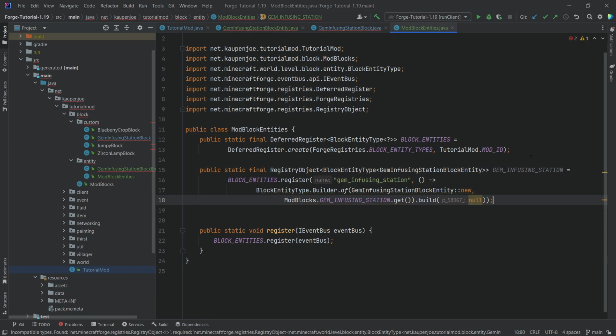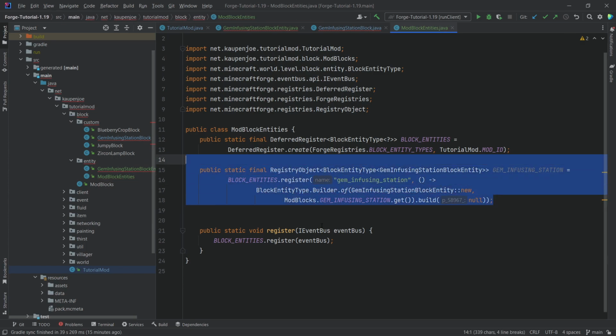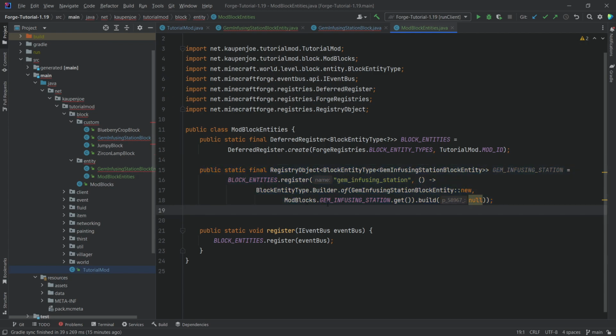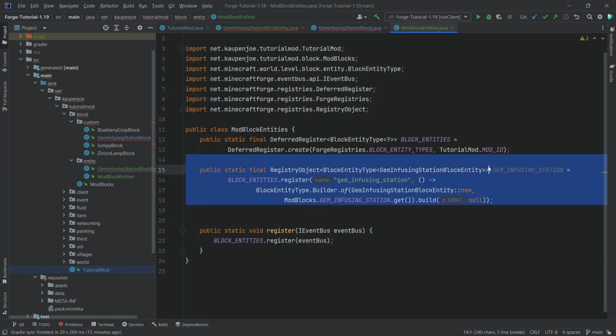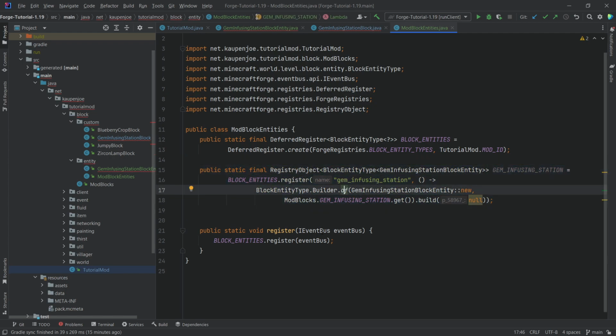And then no more errors should be present in theory. Once again, you can of course copy this over from the GitHub repository or the gist as well, both linked in the description below. And in theory, this should be fine. In a high-level overview, we're basically just making sure, hey, this particular block here belongs to this particular block entity. Roughly speaking, that's what we're doing. And then, of course, also registering the actual block entity.